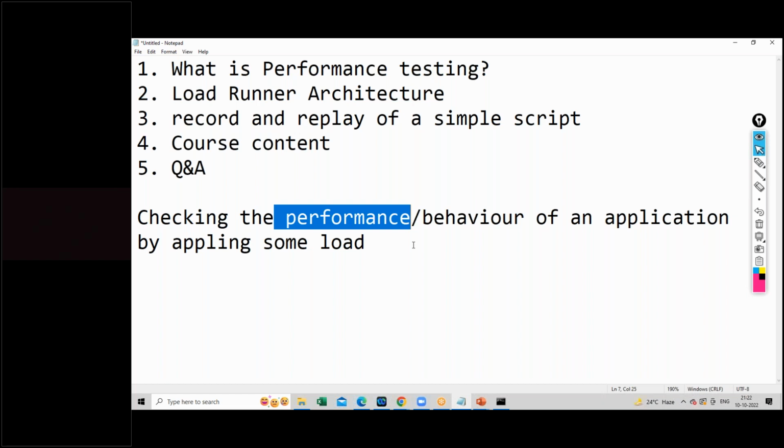Like if 500 people are accessing the bank application, how is it performing? If 1,000 people are accessing the bank application, how is it responding? If 2,000 people are accessing it, how is it responding? So like that. Okay, so that is applying some load. I think we got some idea, a little idea, about what performance testing is, what load is.